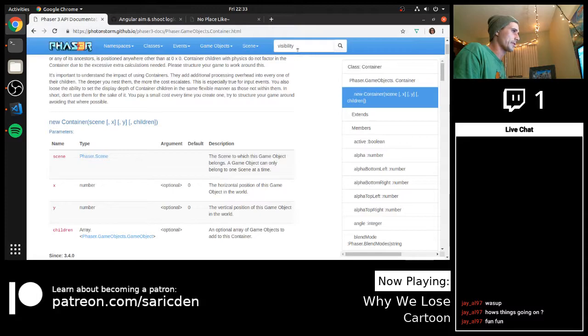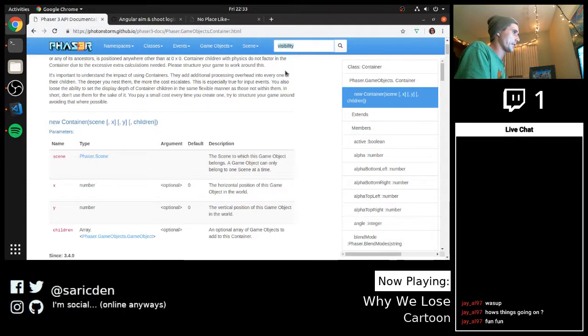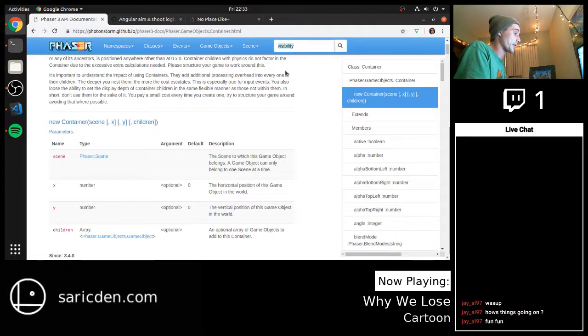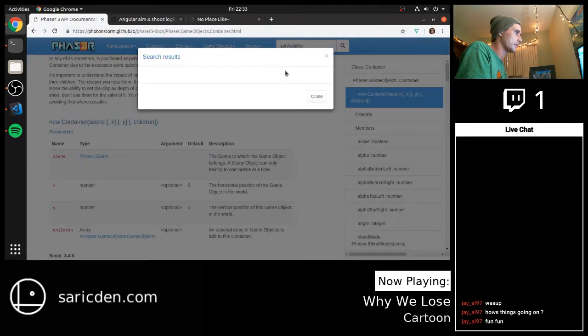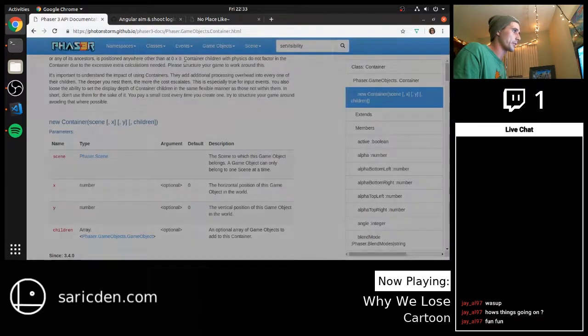That's this, man. I wonder if, oh, it is photonstorm.github.io, so this is open source. I might make a pull request and try and make this search a little bit better, because it's good, I'm glad they have a search, but still, it's not always the most helpful.